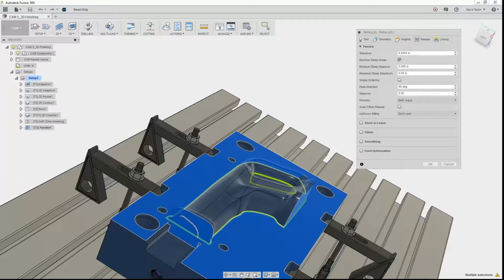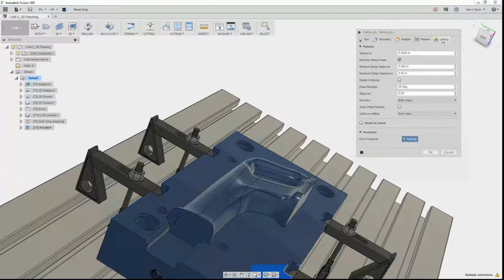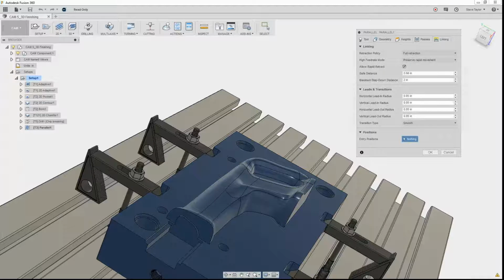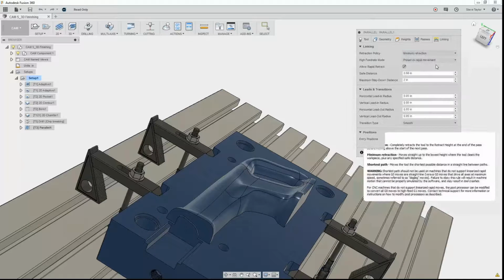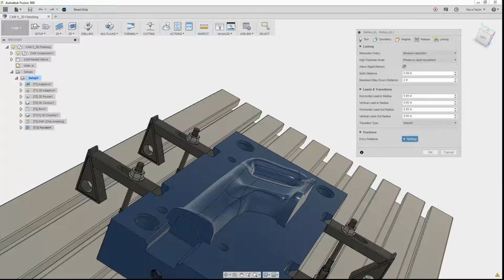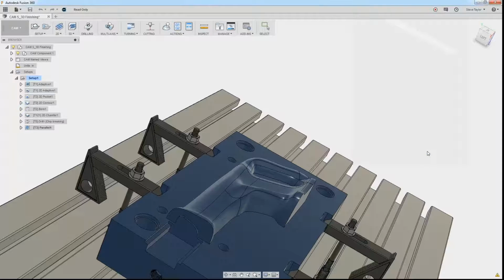Then finally, let's go to the linking tab. And to save a lot of tool travel, because a lot of the material will be down at the base level, I'm going to tell it to go to minimal retraction. So here, rather than full retracts, I'm going to go minimum retract. So let's say OK, and let's have it develop that tool path.